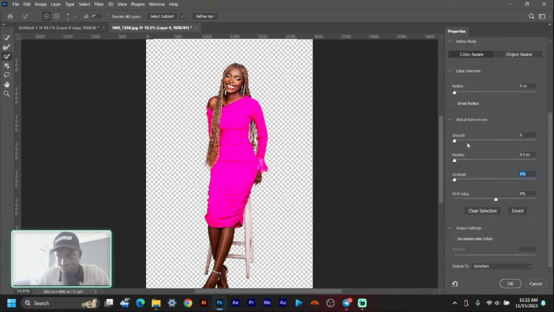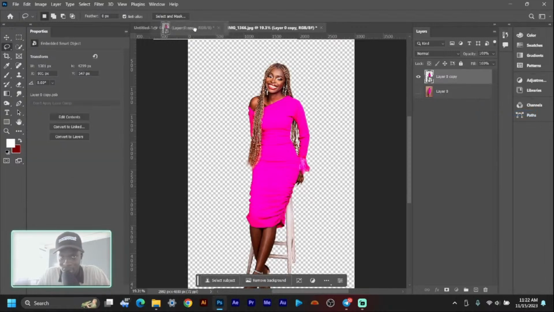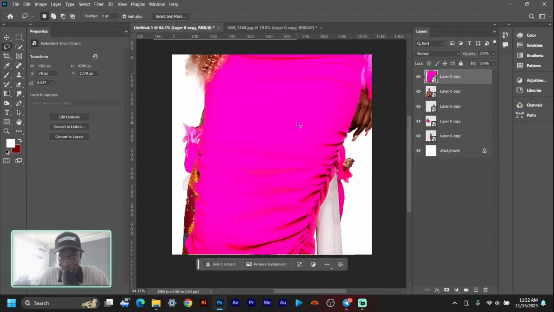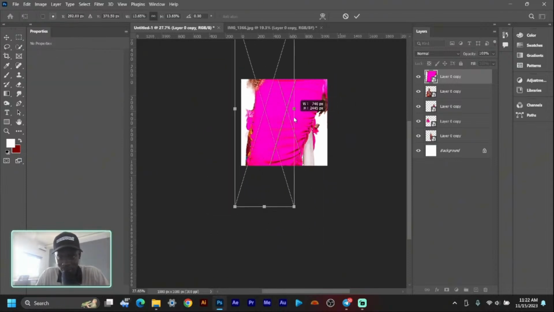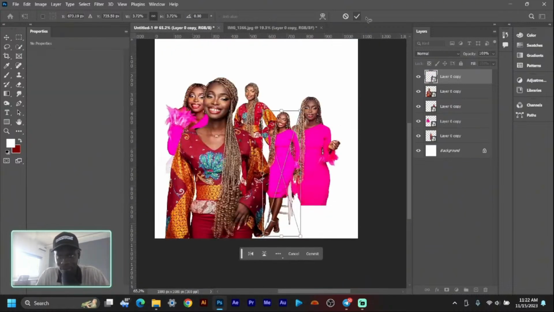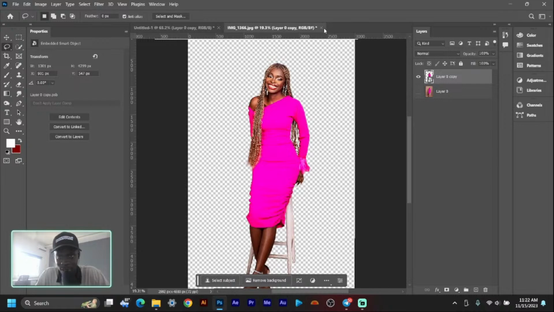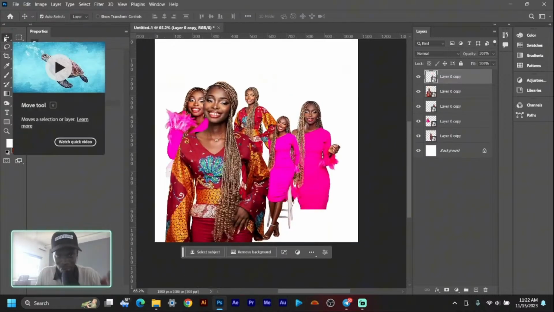And then we're just going to smoothen, contrast, decontaminate colors. Okay. Convert to smart objects and fix it here. Control P to transform and scale it down. So I can close this. Yes, so we have all our images ready.